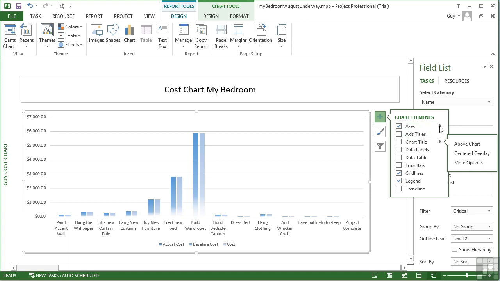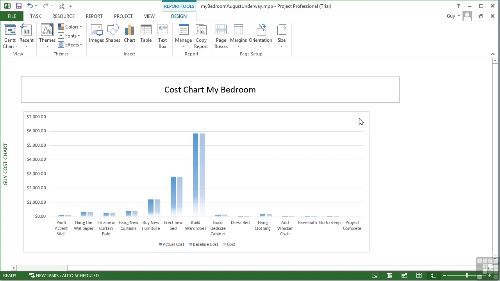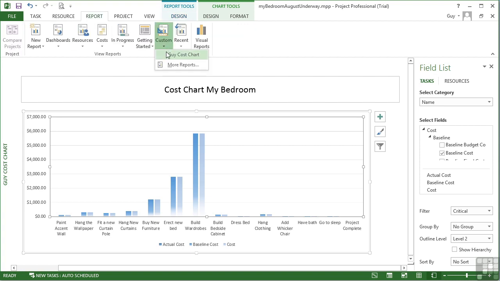The axes has a little pop-out option. Primary horizontal, primary vertical. And again, more options, but it will take us into further dialog boxes. So you have a massive amount of control of the chart that you get in your report. Now, we gave it a name when we first created it, and if we then save the file, this report gets saved in our custom report section. So if you look at the report section, custom, we can see Guy cost chart, and I can at any stage come back to that chart to reuse it to view if any changes have been made in the data that sits below the chart and the report.